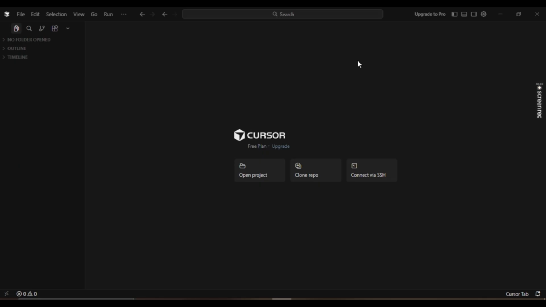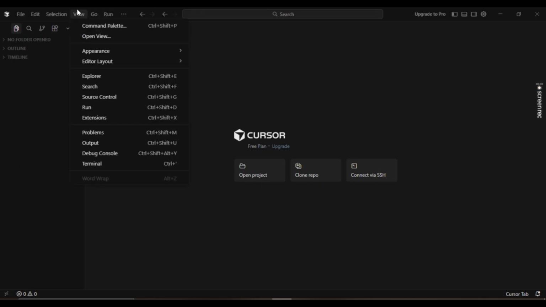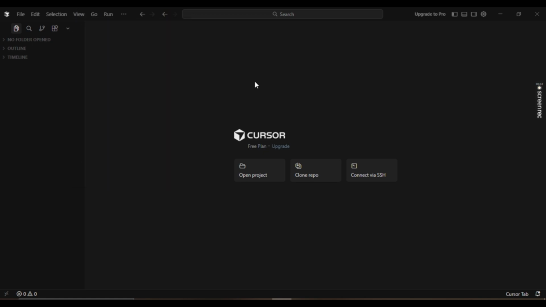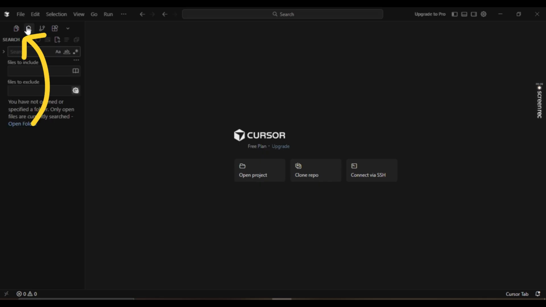Now once you're under this interface, on the top you should be seeing various navigation bars. You can simply select View right here. Once you're on View, you can simply select Search right here, or simply press Ctrl+Shift+M. Or on the leftmost side, you should be seeing this search icon right here. You can also select that. It is the same function. So it should open up your search bar.